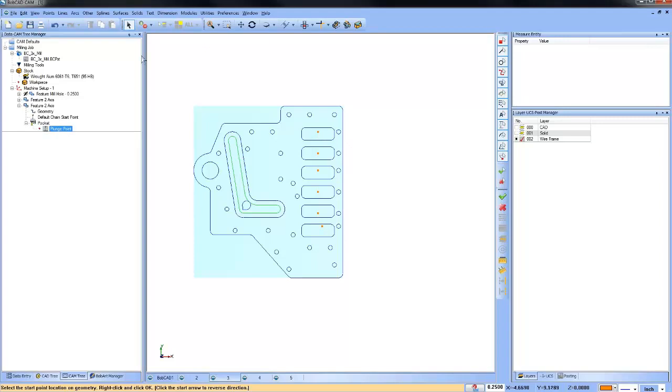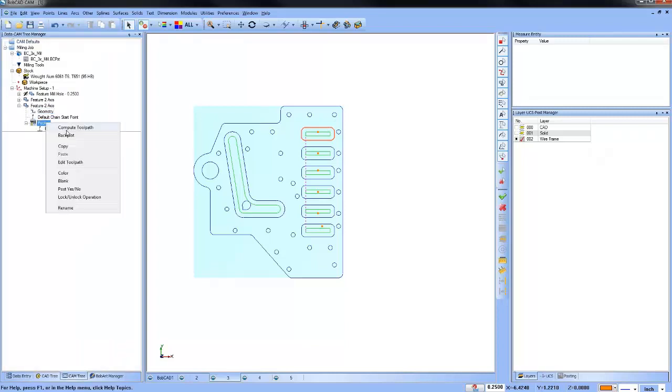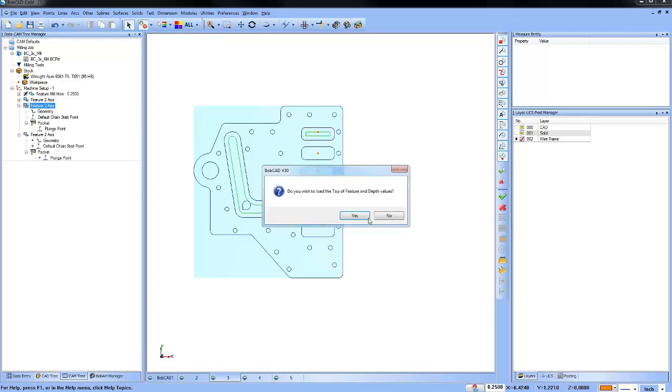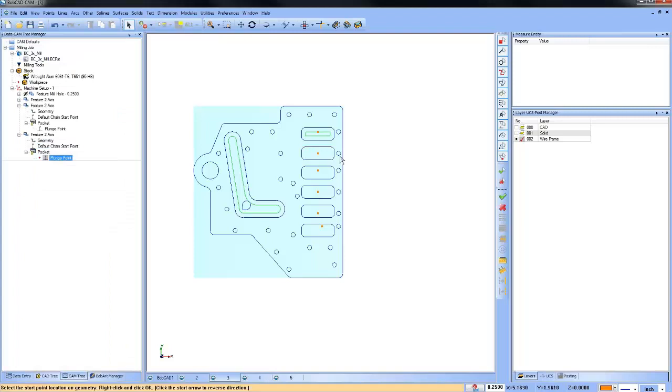Larry, if you have multiple pockets, what you would end up doing is picking your first one here, computing that. Let me remove, reselect, select just this one. Then take this feature and copy and paste, keep your depth settings, select your new geometry, and then pick your plunge point. That way you could pick plunge points for multiple pockets, if that makes sense. The other thing you may do, if it's the same pocket like this, is create a pattern. It's pretty easy to create a pattern. So hopefully that answers your question.